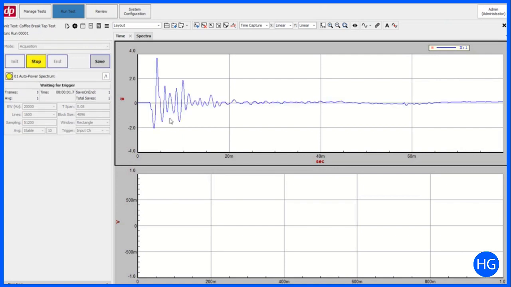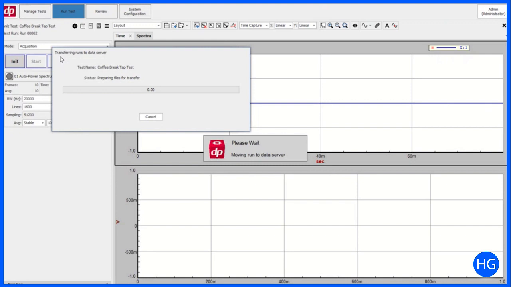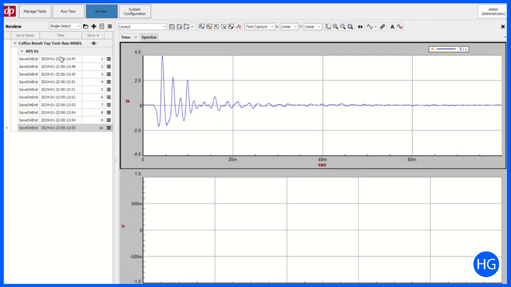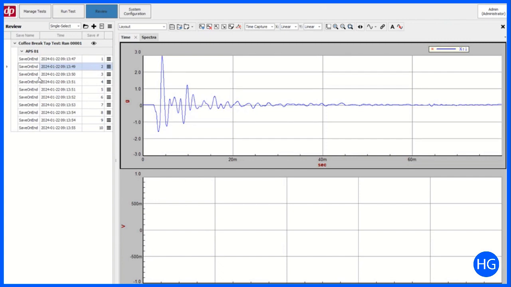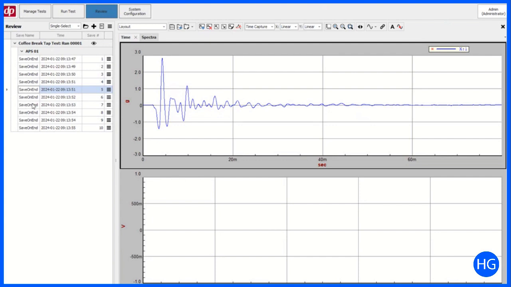Just tap on my desk here. All right. I'll hit end and I'll transfer the averages I took to Raman's PC, and then I'll be able to view them here. So here are all the different frames that I captured. And if we jump back to Raman's computer, we should be able to see data server now.